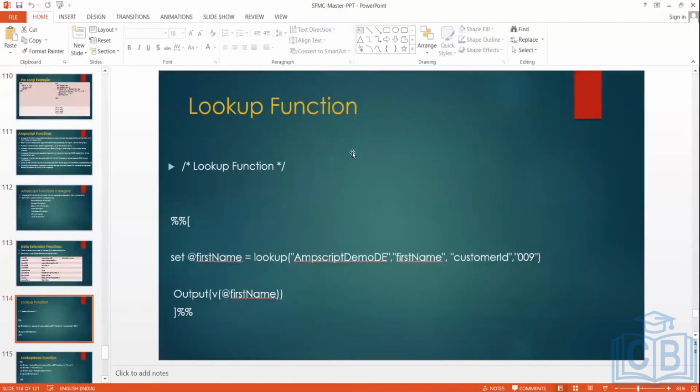First, we are going to do lookup functions. For this, there is one already. You can do another data extension later for practice, but today, for our example, we are using an inbuilt one. One ready data extension whose name is AMP script demo. That data extension is already there, or you can use your own data extension also.